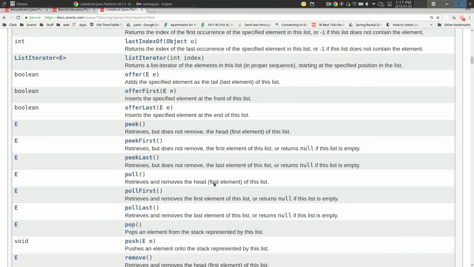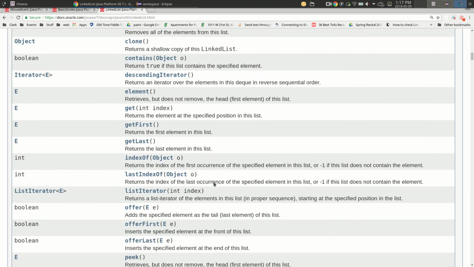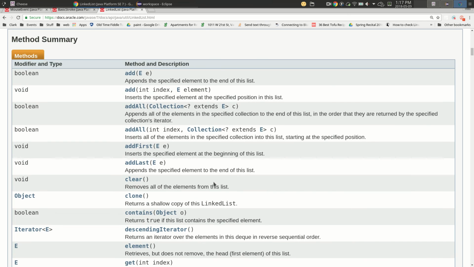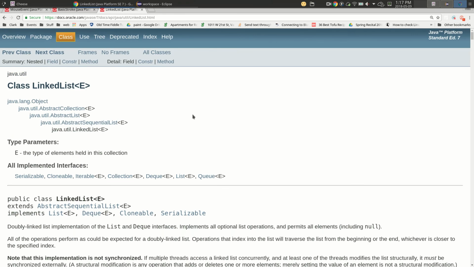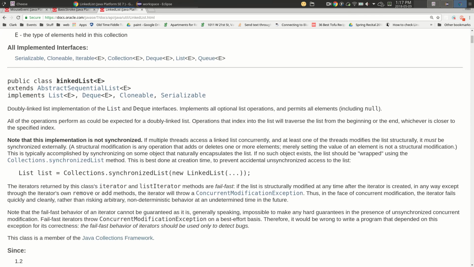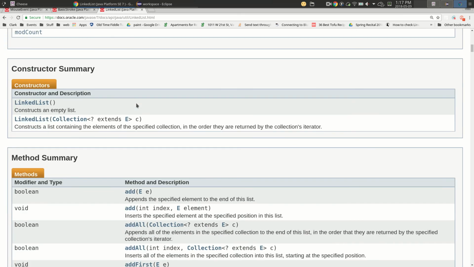Oh, remove last. But you don't get to choose what kind of data goes in each node. It's only, is it one integer or? So this is where we get into generics. Okay, so if you look at the discussion of this, it's linked list, angle bracket, E. And some of these talk about strings or integers or doubles. So E is a generic type, okay? The type of elements held in this collection. And the description of the class is linked list, angle bracket, and this mysterious E.